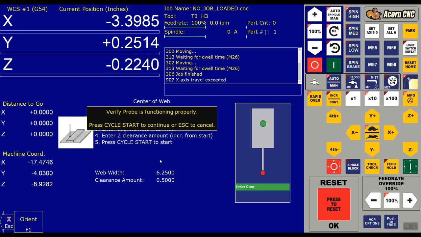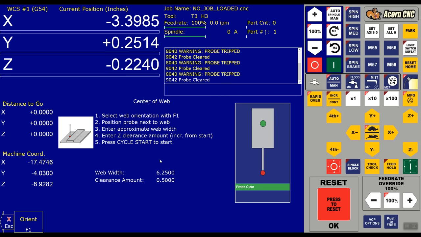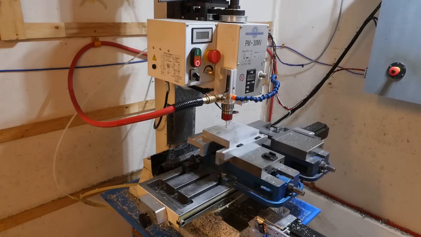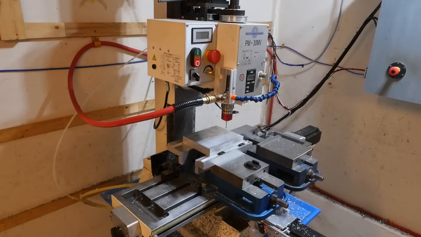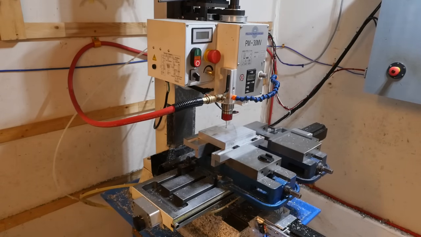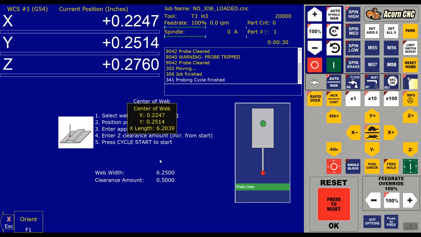When you hit cycle start, we get a nice message that tells us to verify the function of the probe. So in the message window there, you can see the probe tripping. That's just me hitting it with my finger. Just helps prevent a crash. When we hit cycle start, the probing routine starts running. When the routine finishes, we get a message in the centroid control.